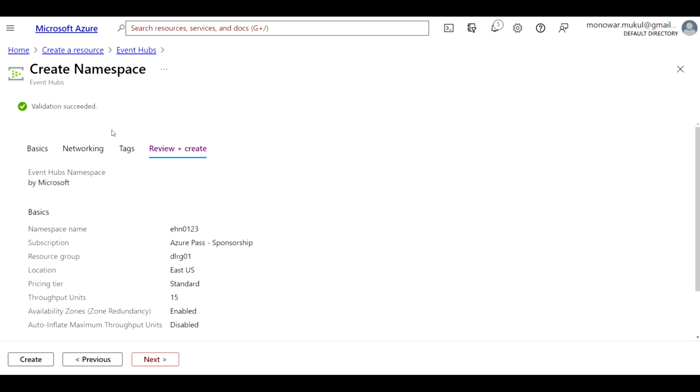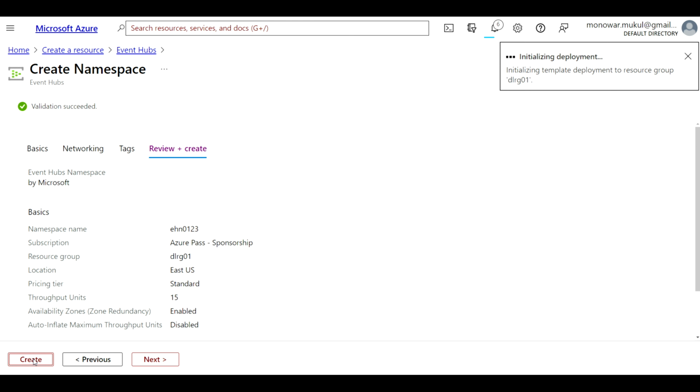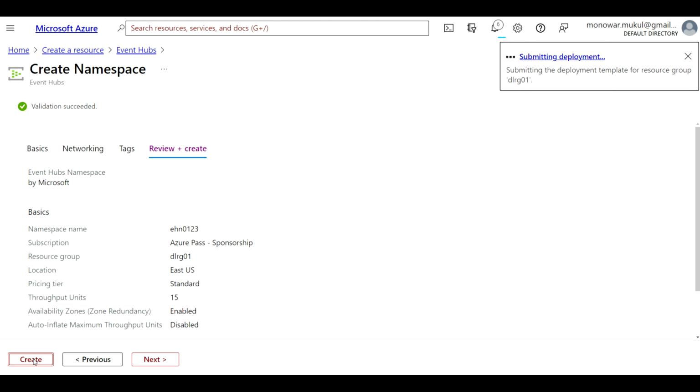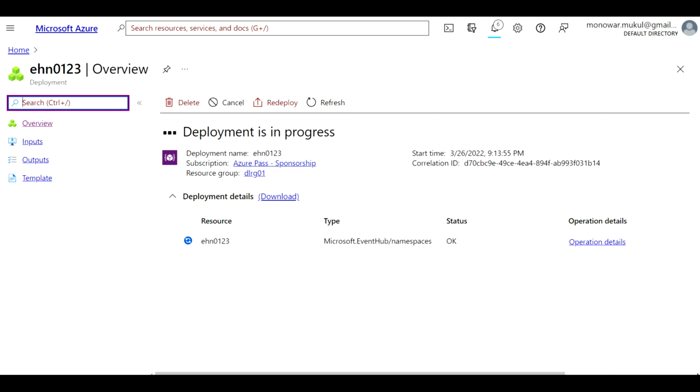So validation succeeded. Let's click on create. So Azure Event Hubs architecture supports various event producers for input, which is known as ingestion, and various event receivers for output, which is known as consumption.